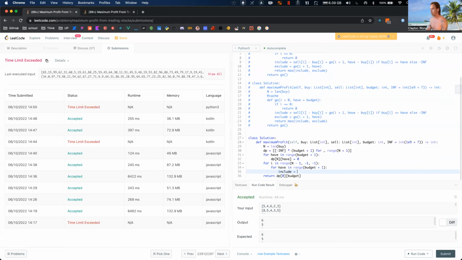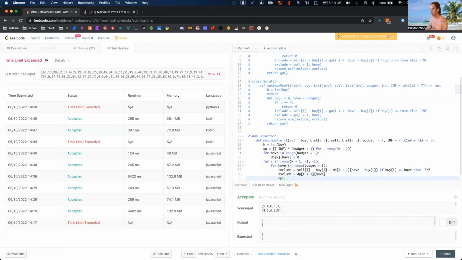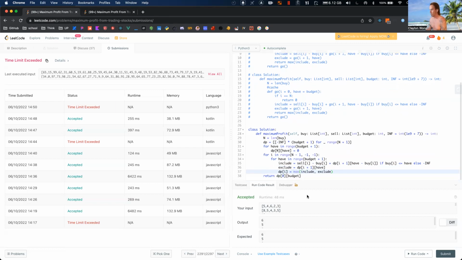Include is profit we could have if what we buy at, say we have when the cost to buy it, then we can say profit is what we sell at minus what we buy at plus dp state of i+1. So we have minus what it costs to buy it at. Otherwise, negative infinity. We don't want to choose that option if we can't afford it. dp sub i+1 and what we have in the previous state. The dp sub i is simply the maximum of those two choices. Okay. dp sub i have, right?